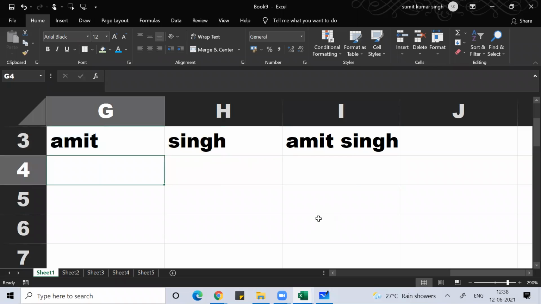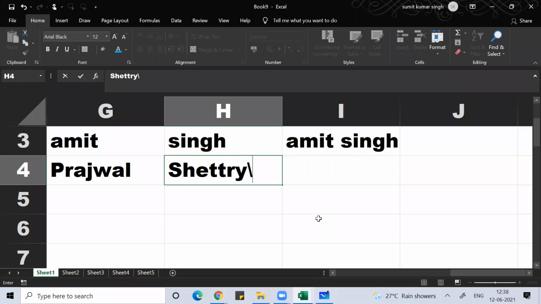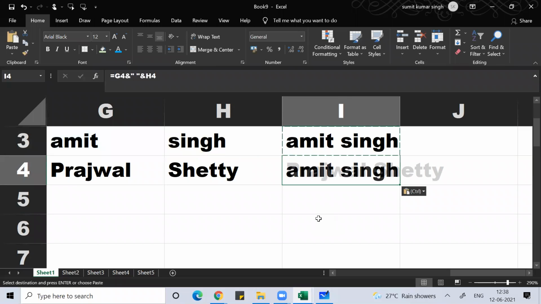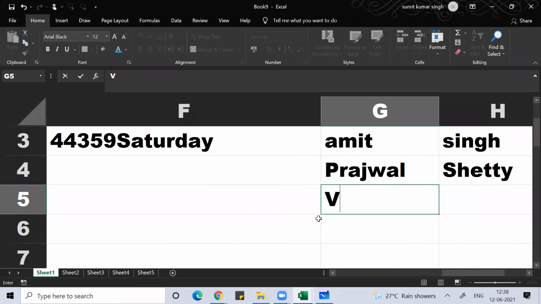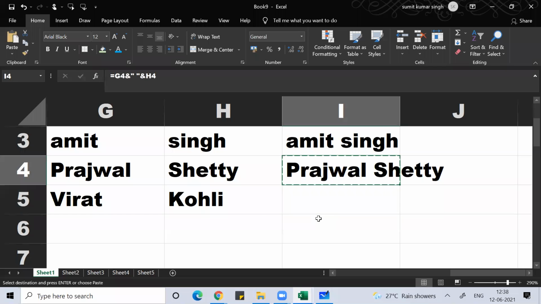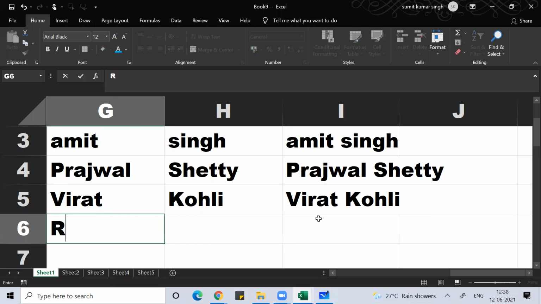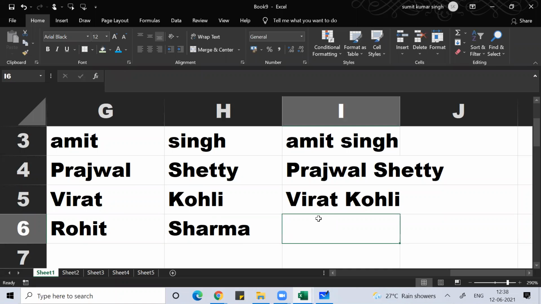Like some name is there, like Rajwal Shetty. Suppose some name is Rajwal Shetty. So I don't have to do it again, just copy that and paste it. Can you understand this? Any name, Virat Kohli. Copy that, paste it. Rohit Sharma. So you copy that. You're understanding, no? Very well.